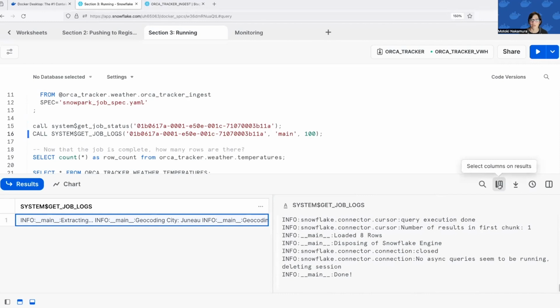And we're done. You have now successfully run a job in Snowpark Container Services, and I'll throw it back to you, Akta. Thank you, Mudoki.